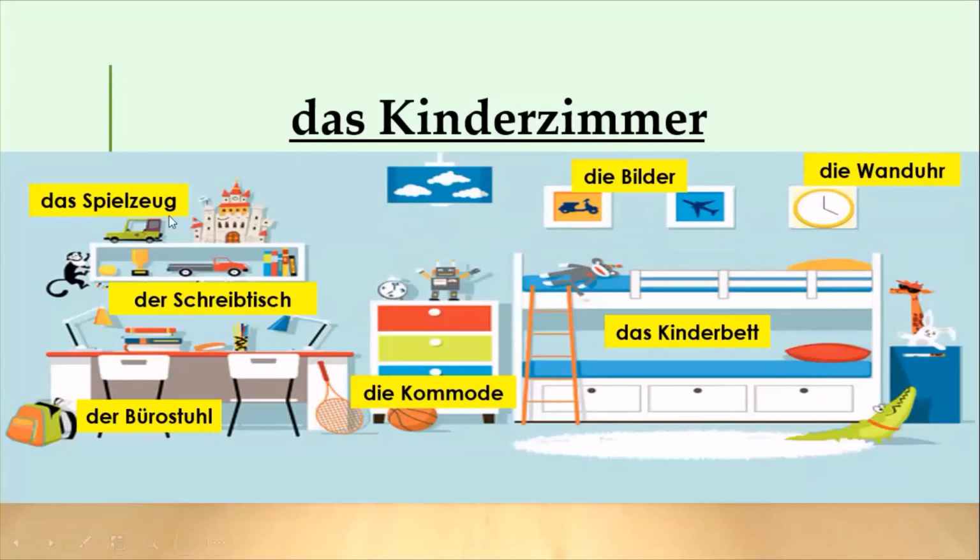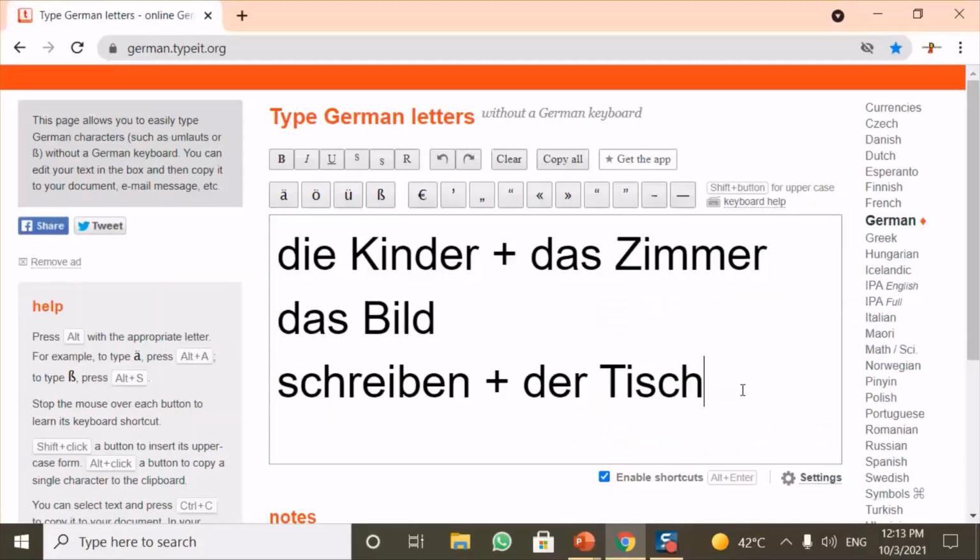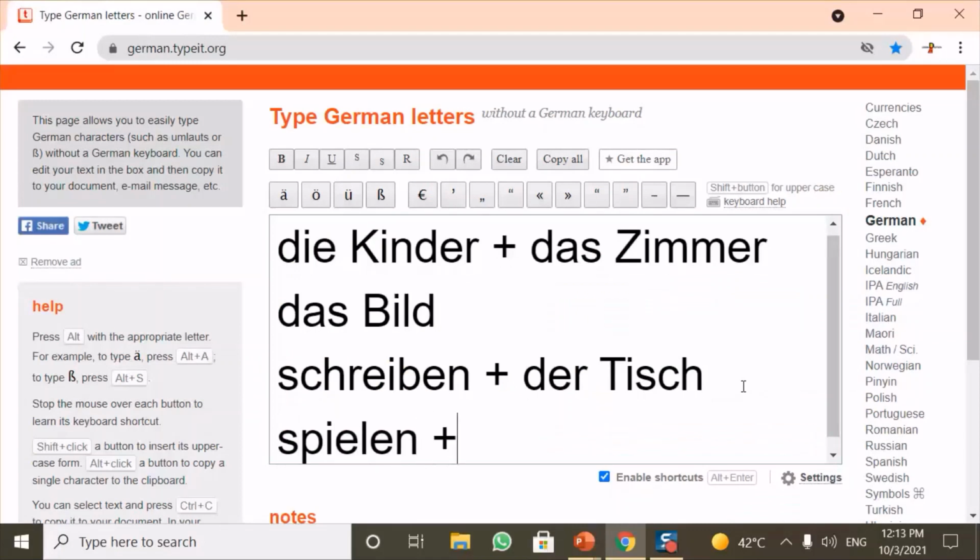Das Spielzeug can refer to one toy but is often referred to the toys in German. Das Zeug is any stuff and spielen is to play. So part of this verb is combined with the noun to make it the stuff that is used for playing.